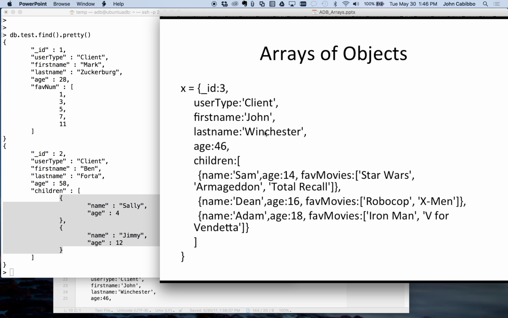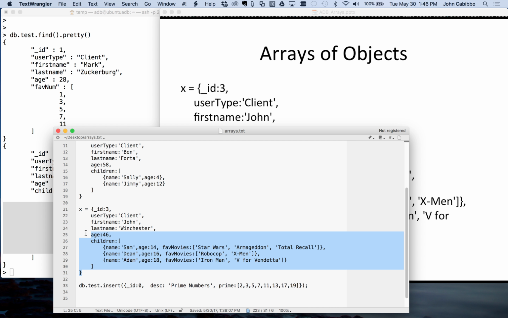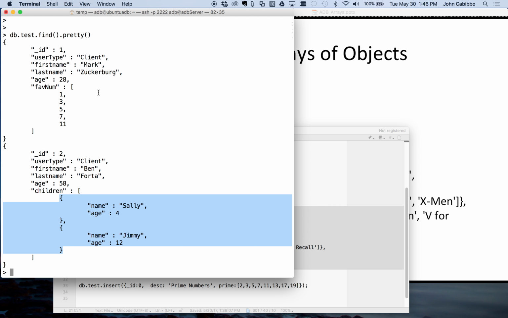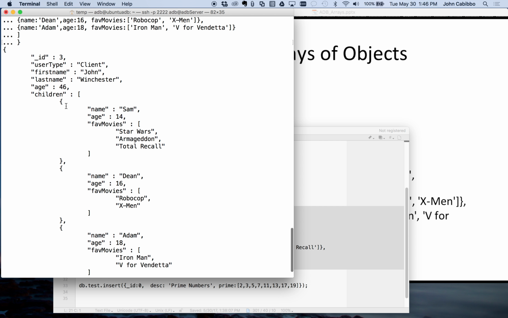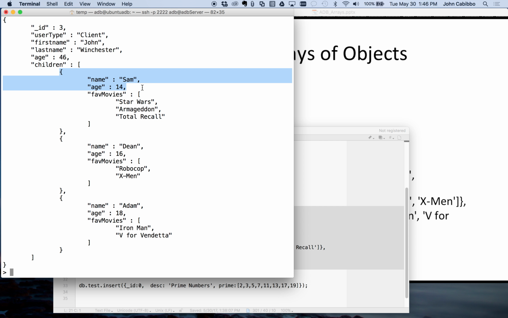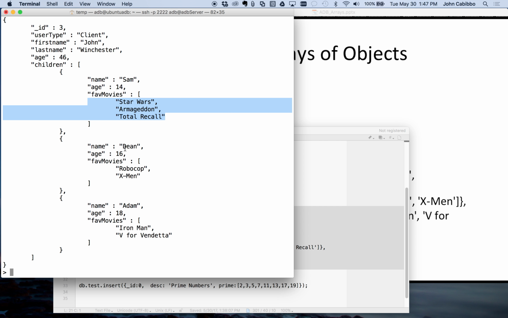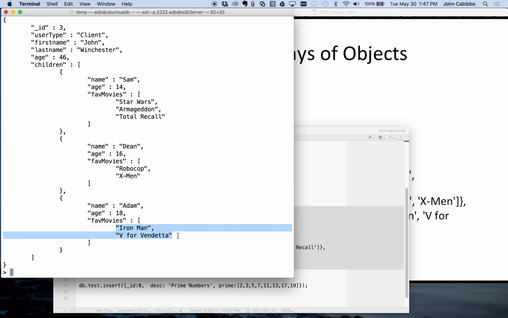Now we have John Winchester, who has 3 children. And rather than look at it here, I'm going to copy it and paste it. And now, you see how it formats it so nicely. We have John Winchester. Here is the child array. And he has a child named Sam, age 14. But now we have an array of Sam's favorite movies: Star Wars, Armageddon, and Total Recall. And here's Dean with his favorite movies, and Adam with his favorite movies.